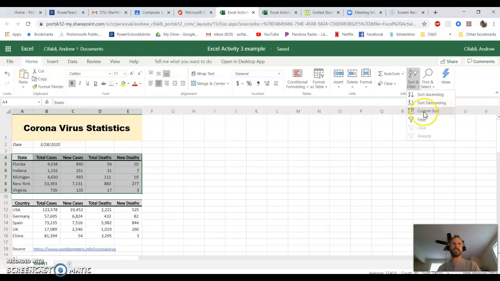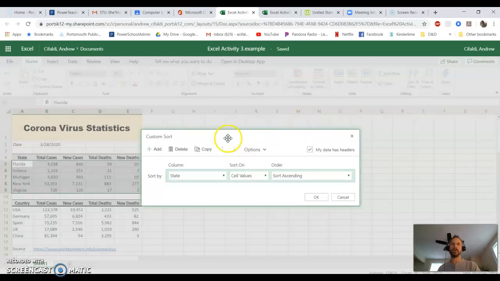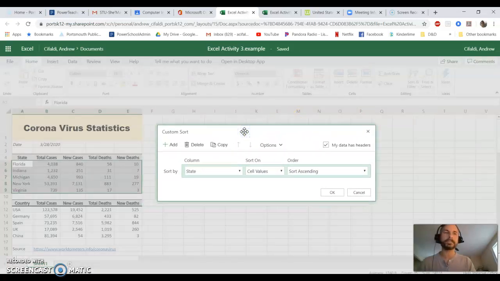But right underneath that we have what's called custom sort. Here's what I want you to do: click on that, which will open up this dialog box. In this dialog box, we're going to have an option to sort.